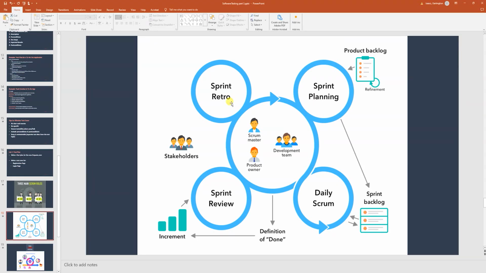Then the last one on the screen is the sprint review. The sprint review is more like a demo. I think we're missing one as well.